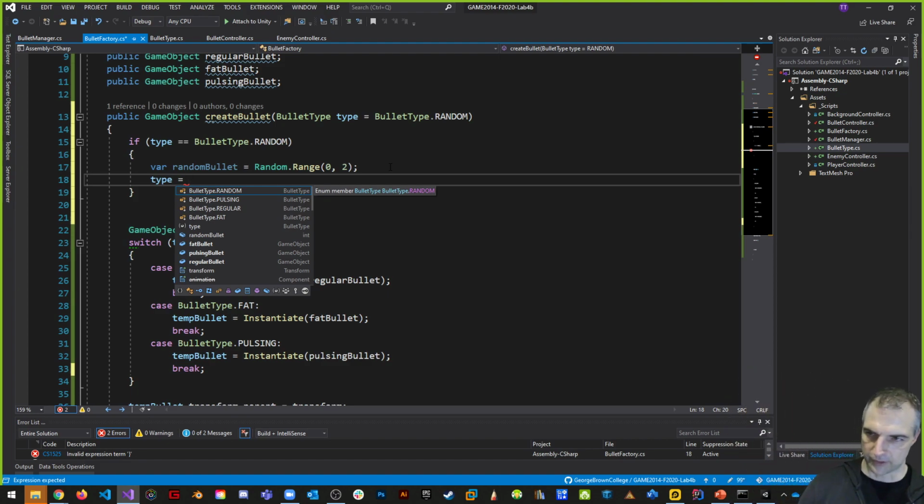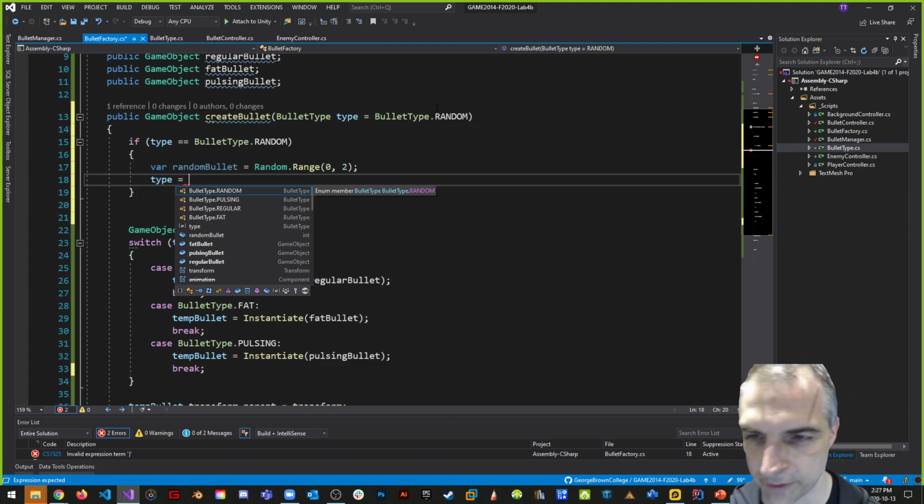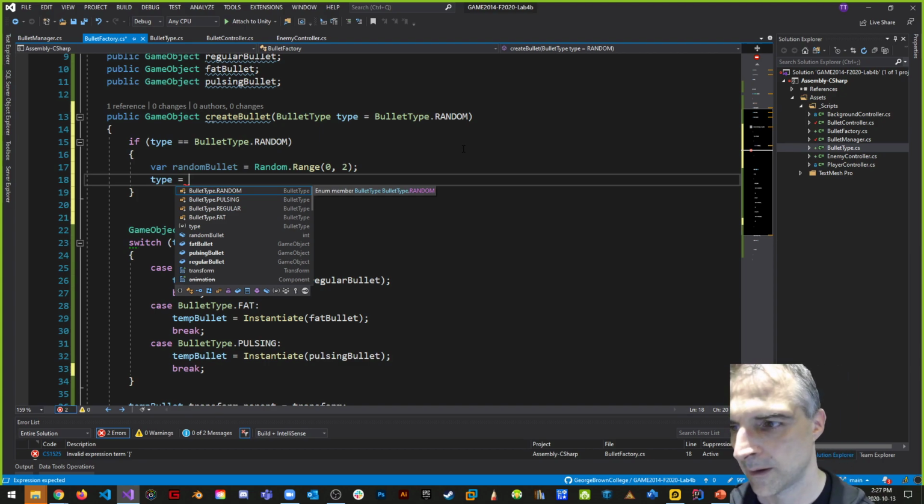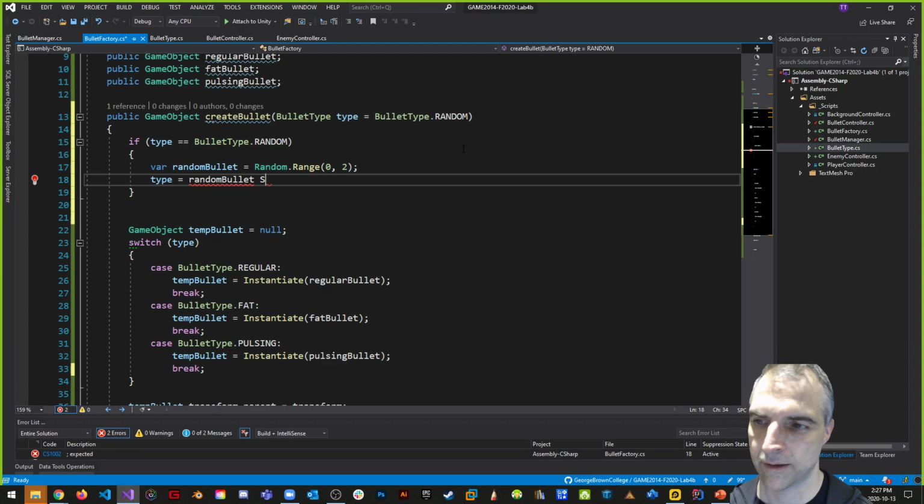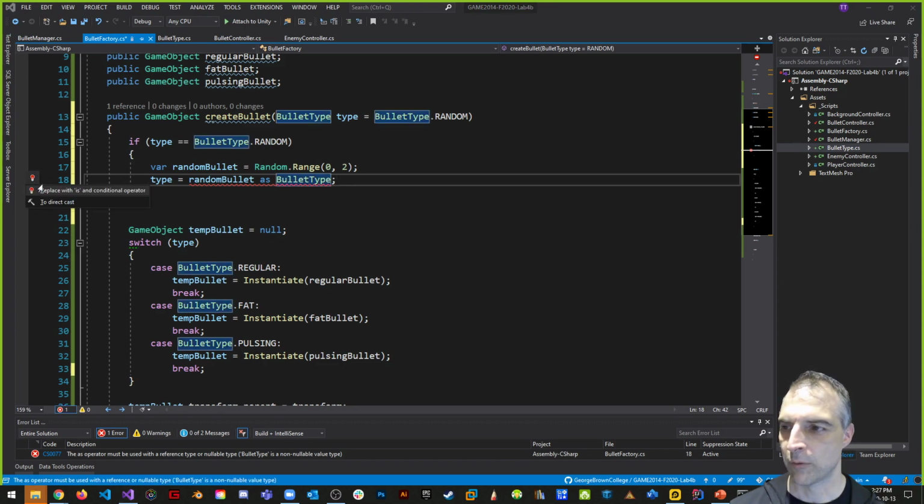So again, do you guys know how to do that? There is a bit of a conversion I have to do. I want to take my random bullet and make it into a bullet type. So I can say random bullet, I can try as bullet type, where I want to convert. That would be nice, but that won't do it.